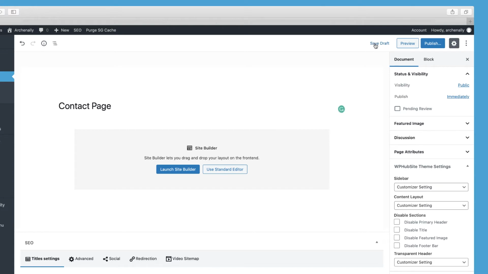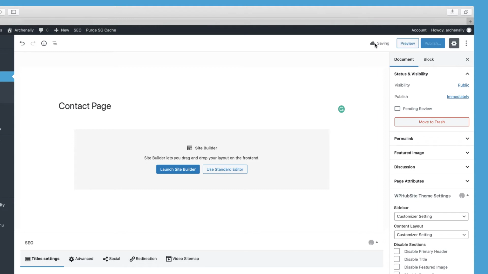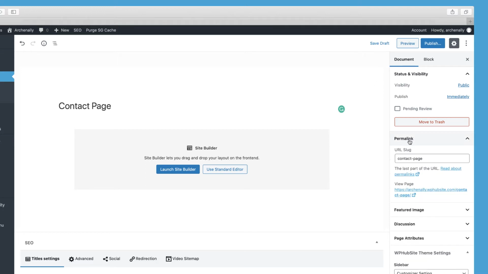this is also an important function. Before you actually publish a page, you can click Save Draft, and it's not going to publish the page to the front end. It'll only be viewable to people that are logged in, so you'll only have access to that. But you'll see under permalink right here, it created a URL slug based on the name.